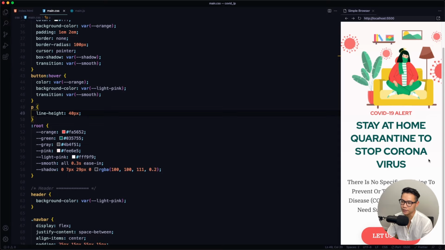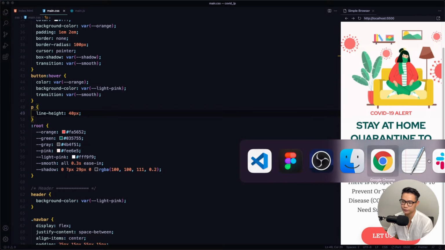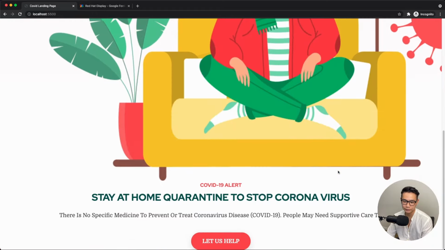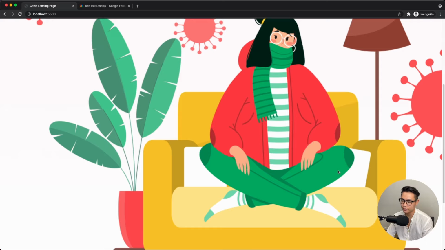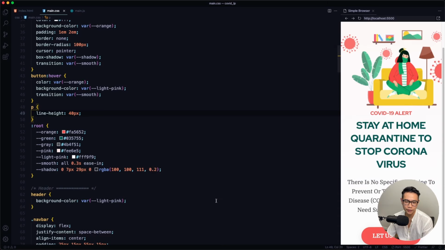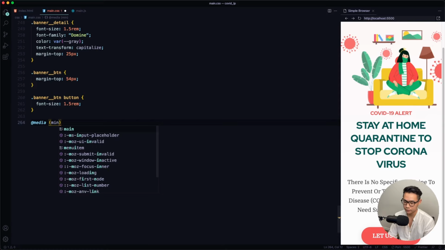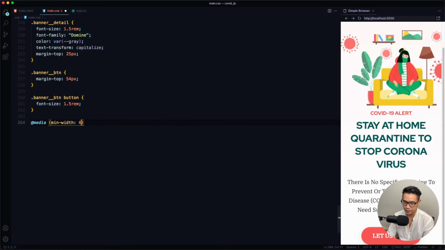So everything looked nice on mobile view. Let's check out our desktop view. And this is what our desktop currently looks like. All right, let's fix that. Back into VS Code. Let's scroll down. And then we want to use our media query. So at media, min width, it's going to be 62em. We want to target our banner container.